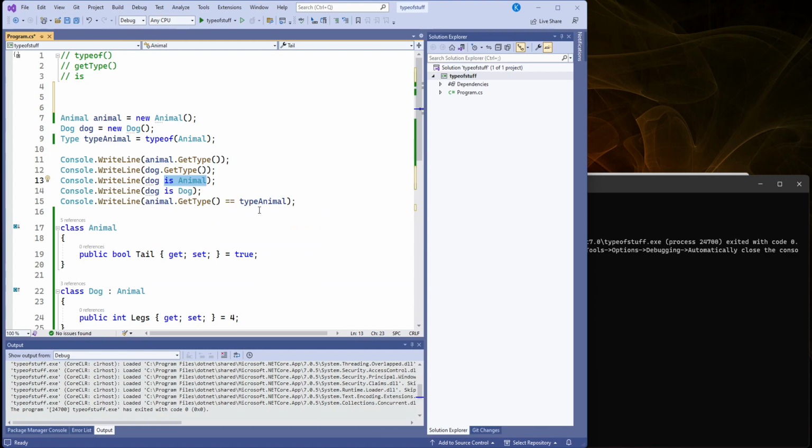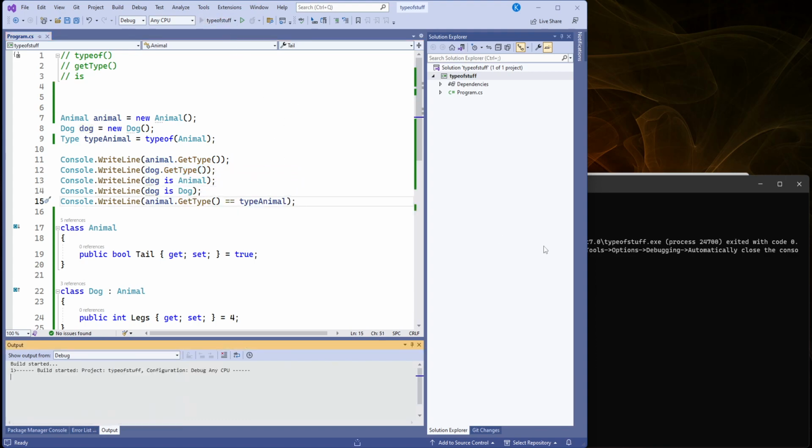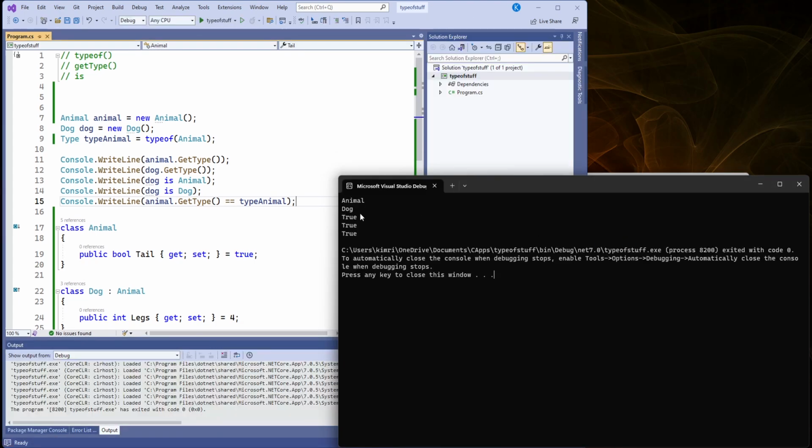And then we could do other things with the type. We could say like animal.get type. So we're going to get the type, which is type animal, and we're going to say type animal, which is right here, which represents this class itself. All right. So this, let's see, this would say animal, capital dog, capital animal, capital dog, true, true, true. Okay, that's what it should say. Let's see what happens. Animal, dog, true, true, true. Okay. So that's what it's saying. I hope that's clear.